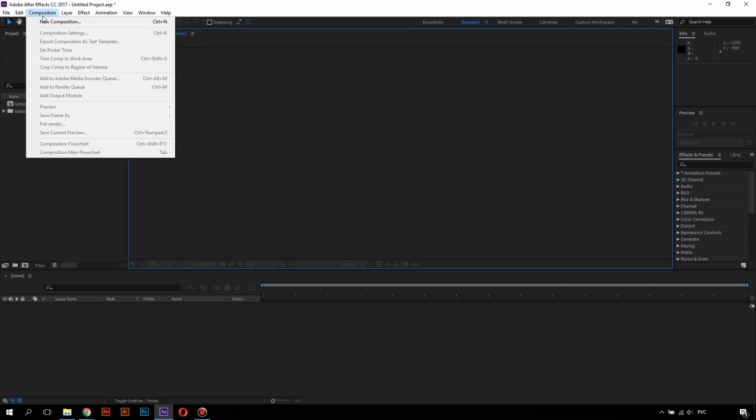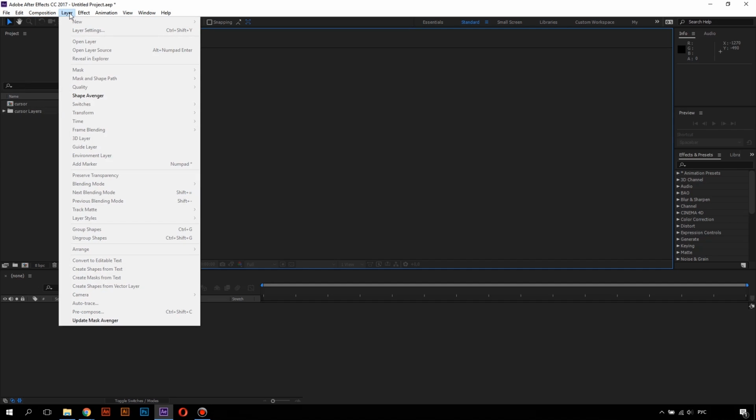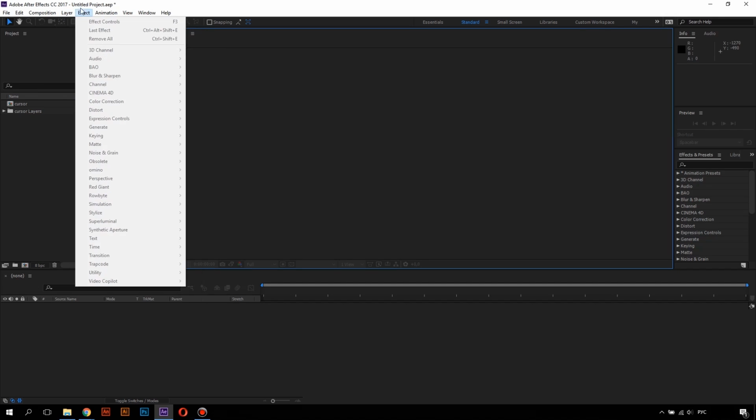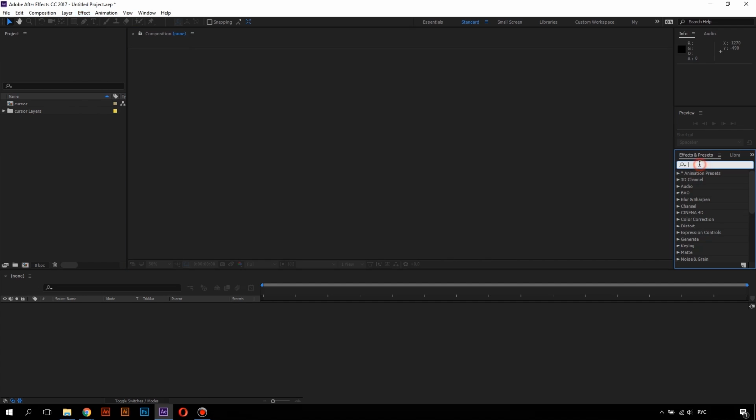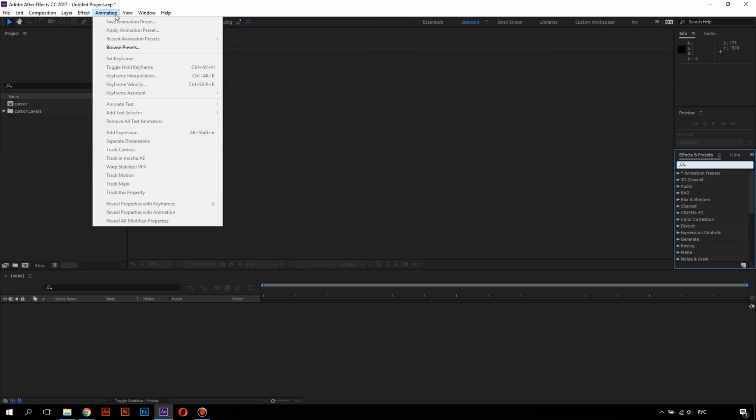Composition. Here we have composition settings. From this menu we can also send our composition to render queue. In Layer menu we can find different layer settings. Most of them are duplicated in Layer context menu, so let's move further. Effect. It is a library of powerful effects. We have separate panel with all these effects and search as well. That's really useful, but we will talk about this panel in further lessons. Animation. A big part of animation menu is represented in timeline context menus, so let's keep this as well.